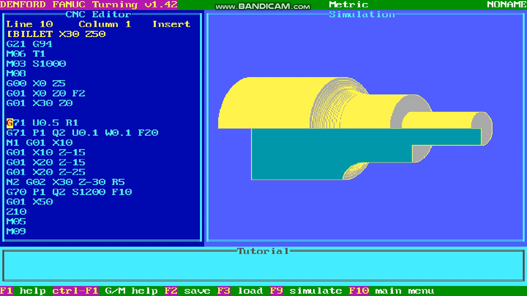We are going to carry out this turning program using turning cycles. In the case of turning cycles, you have two cycles. One is called your roughing cycle and one more is called your finishing cycle. G71 stands for the roughing cycle and G70 stands for the finishing cycle. Initially we'll start with the roughing operation, which is given by G71.